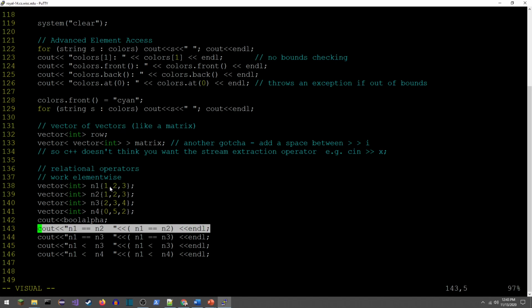This works element-wise, so it's going to compare the 1 to the 1, the 2 to the 2, and the 3 to the 3, and say true. The next thing I'm doing is declaring another vector with 2, 3, and 4. And then I'm going to ask, is that equal to n1? So it's going to compare the 1 to the 2, and get false, and then it's just going to be done. It already knows it's false. It's going to skip the rest of those. So this should return false. So we'll get a true, a false.